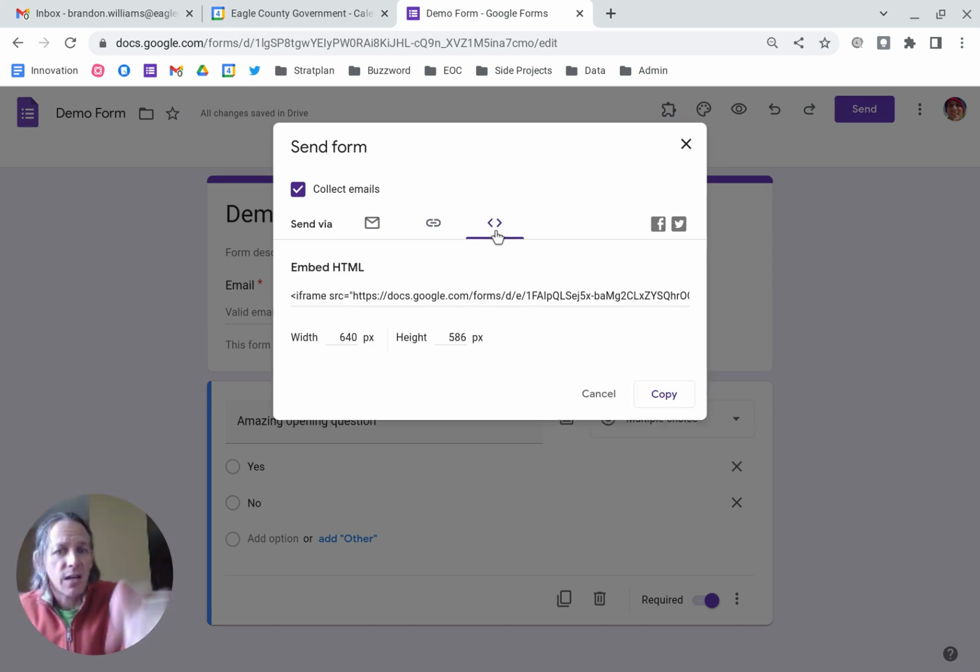If you're curious and you want to be able to embed your form into a website, this is the embed HTML, and you can actually designate how tall and how wide it is. So that's where you get that.